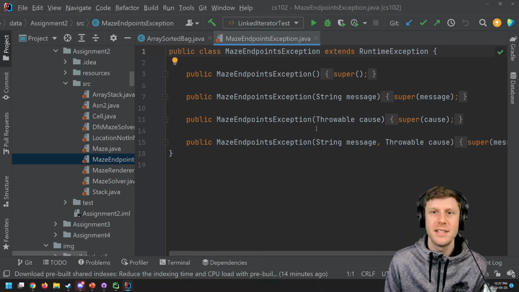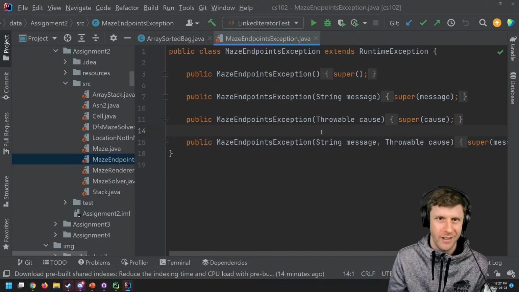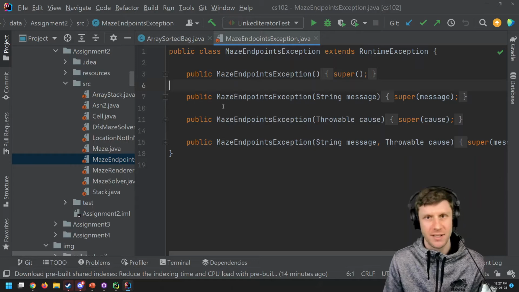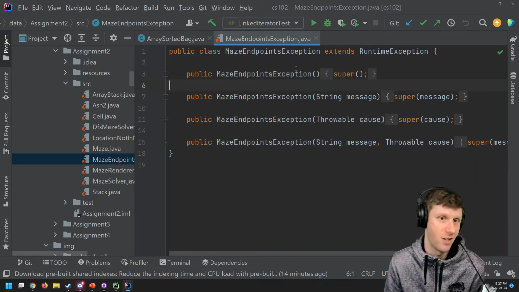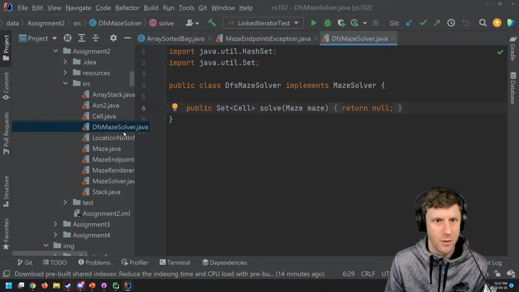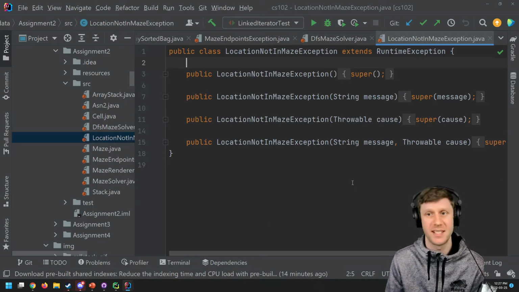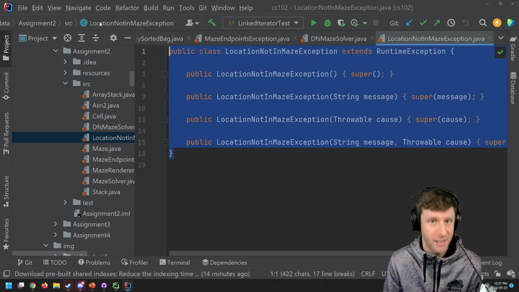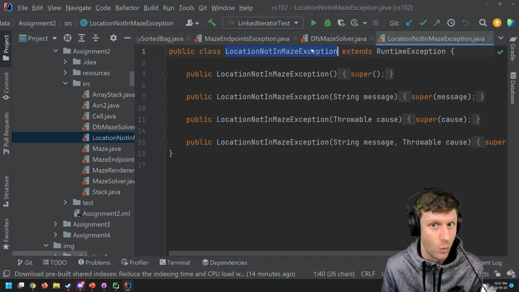Exceptions. This is an example of an exception I made for you. I gave it to you for the assignment. This is an exception that gets thrown if the maze has no endpoints, like a start or an end. There was another one in here, the location not in maze exception, right? So there's another exception I wrote. And to do this, you basically copy and paste this, and you just change the name that you want.